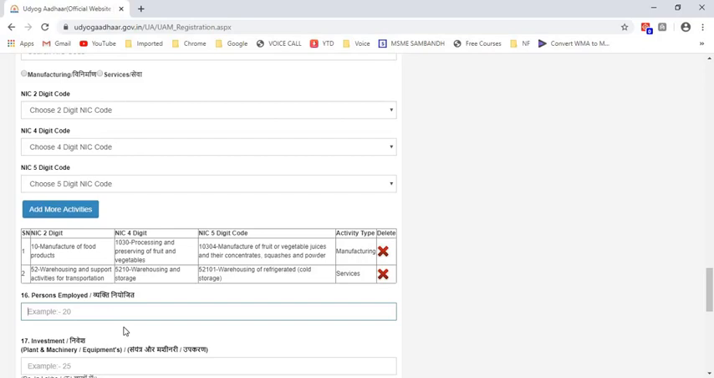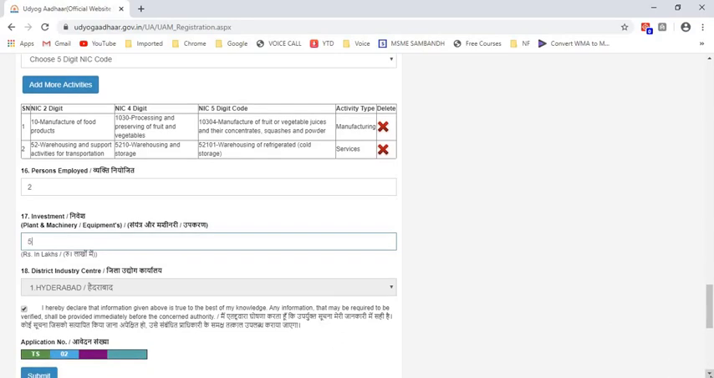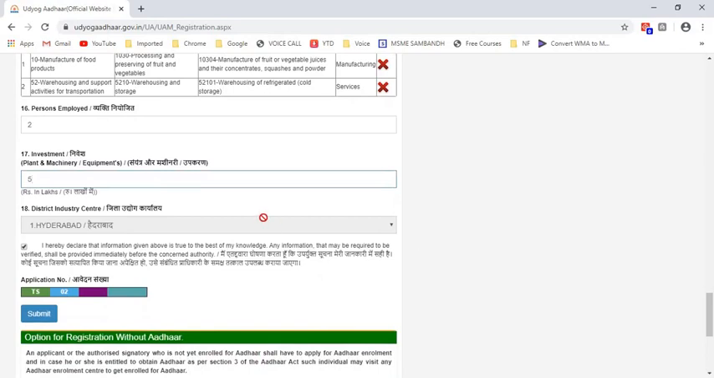Next is number of people employed. So here you can enter the number of people who are employed in your business. So investment in plant and machinery. So plant and machinery, new MSME definition has come. So based on that one, you will be classified as micro, small and medium depending on the investment in plant and machinery. So here it will be in lakhs. I am choosing 5 lakh investment in my business. Okay. What is the district industry center? By default, it is given Hyderabad. Then you have to click on submit.